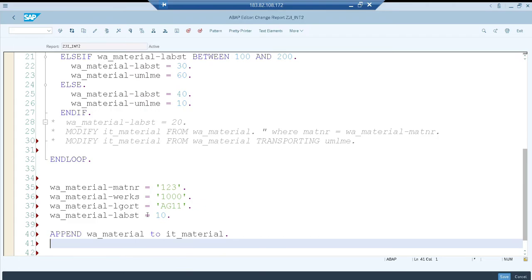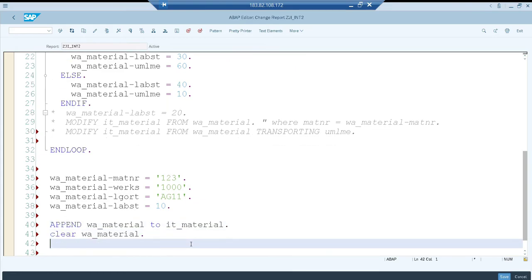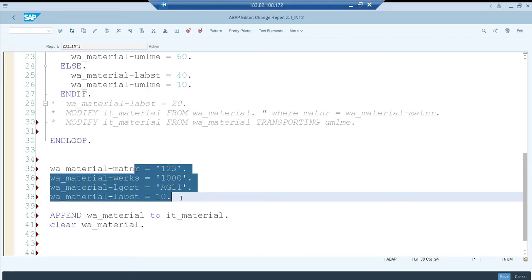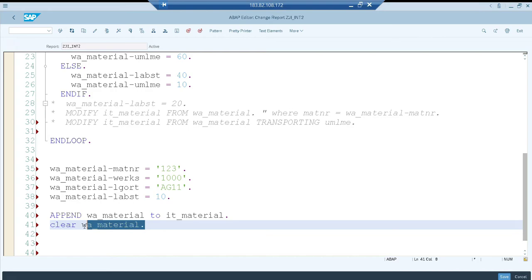Okay, and clear you have to use, that is actually a good one. Whenever the scope of your work area ends, use a clear statement. So here it ends, right? Only one record. If someone is going to add, or I'm going to add one more record, automatically it will overwrite. So don't let it overwrite. I'll give a reason why. Always use clear once the scope of your work area ends.